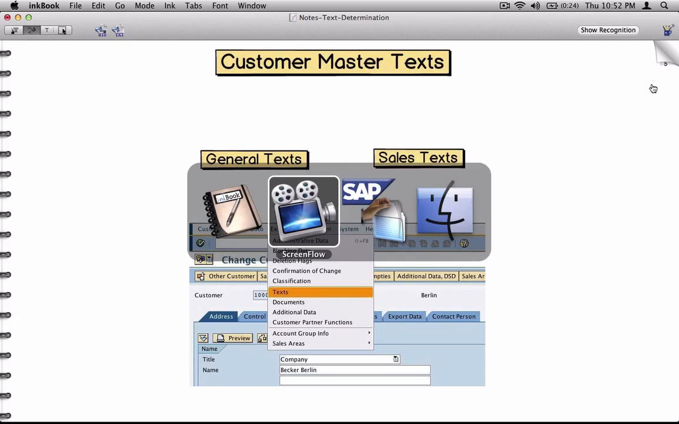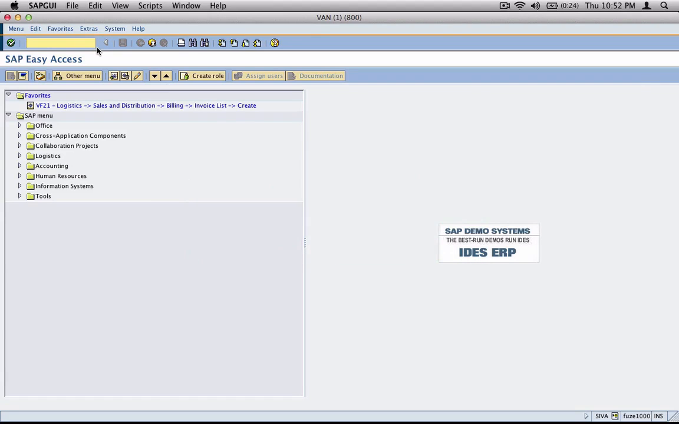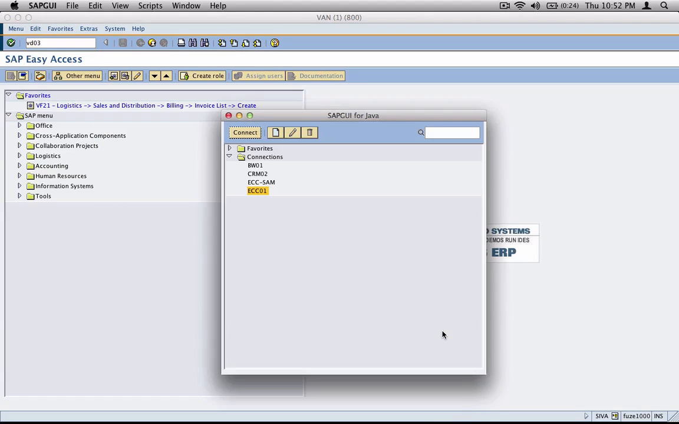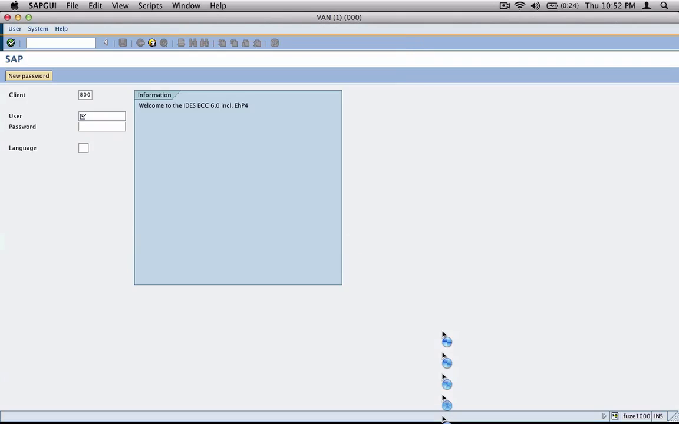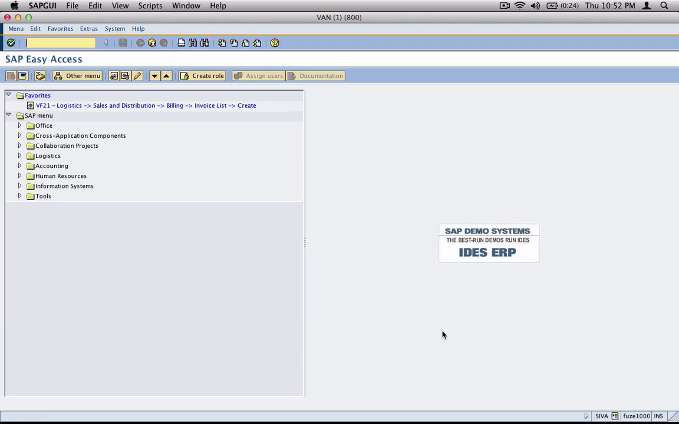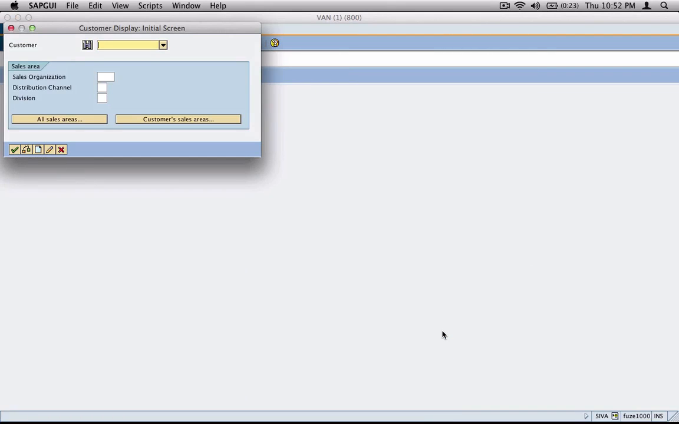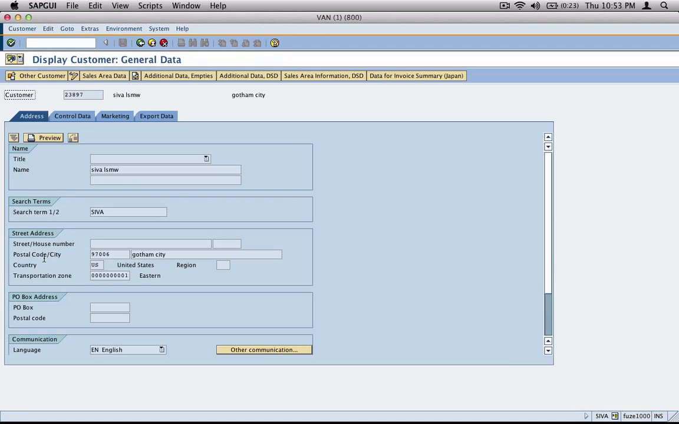But before we go there, let's first look at customer master. We know our customer, VD01, VD02, VD03. I think I might have logged off. Okay, let's take a customer, say 23897. Look at sales org, click OK.